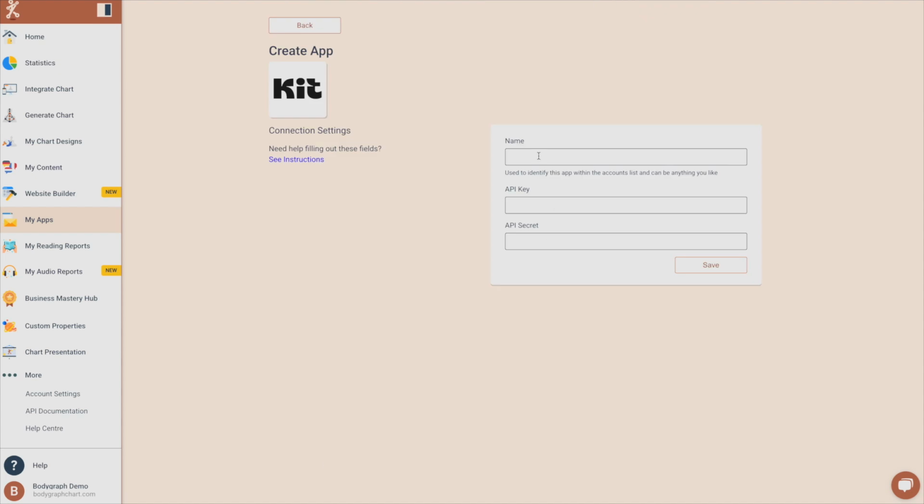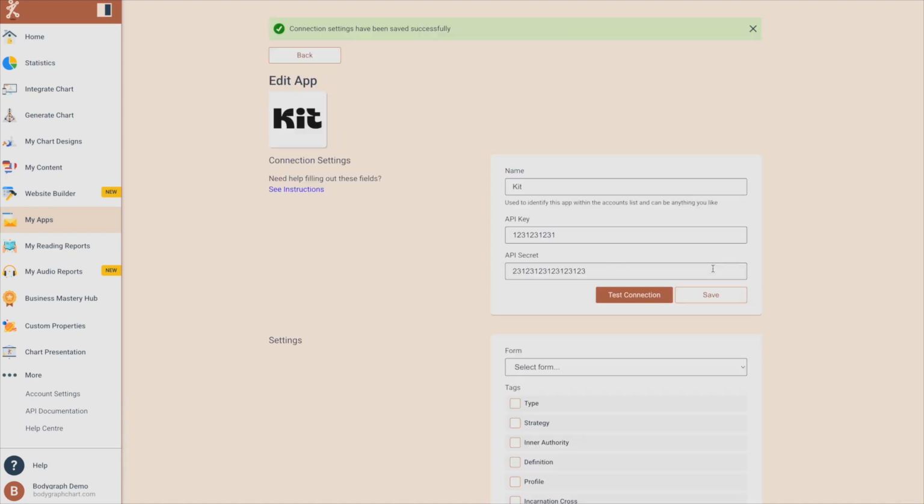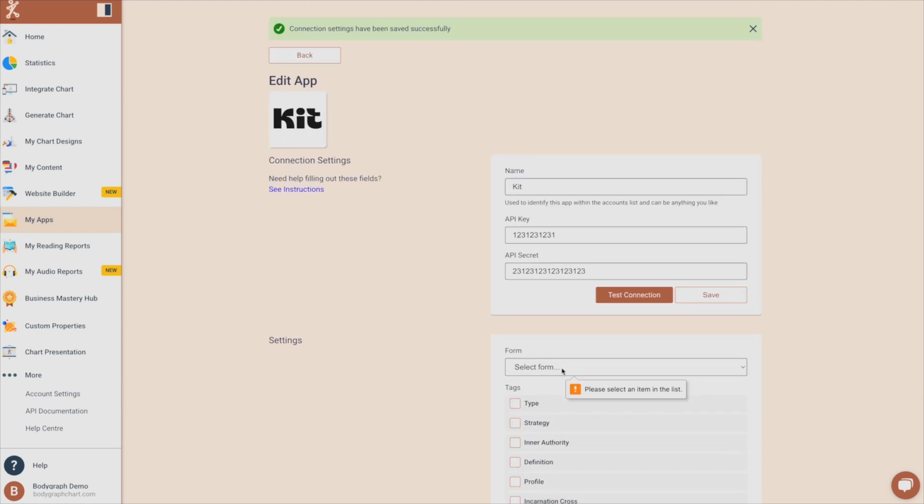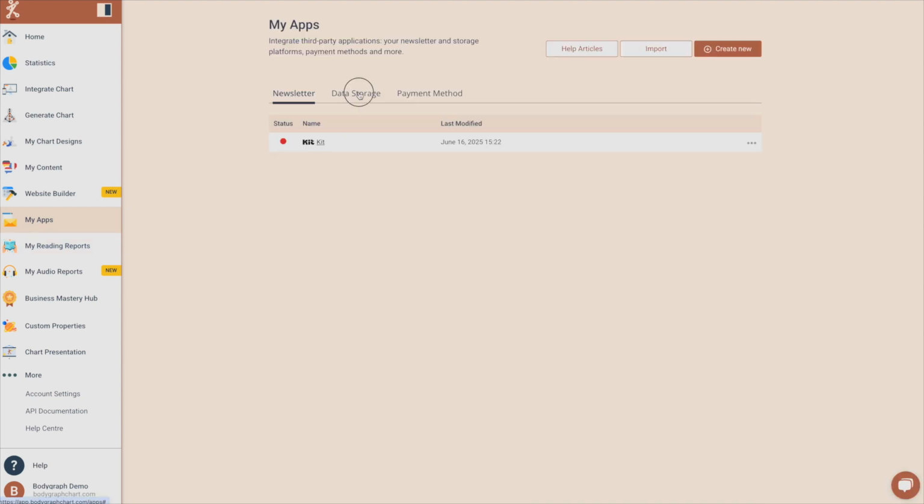Step 1. Integrate a newsletter platform. This allows you to collect email addresses when someone generates a chart on your website. Choose your preferred platform, e.g., Whitekit, give it a name, and enter your API key and secret key. Follow the on-screen instructions, then click Save. Once completed, go back to My Apps, and you'll see your newsletter integration is now active.